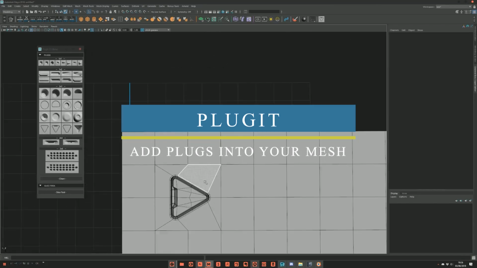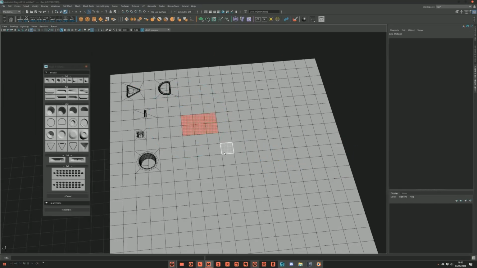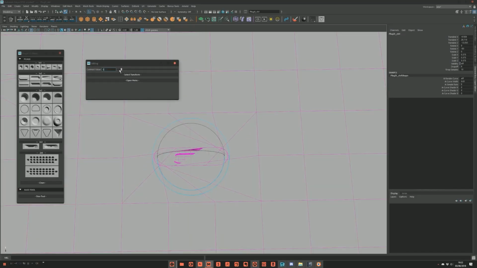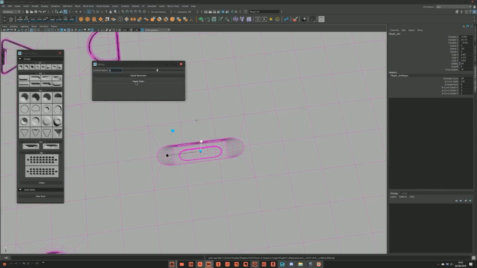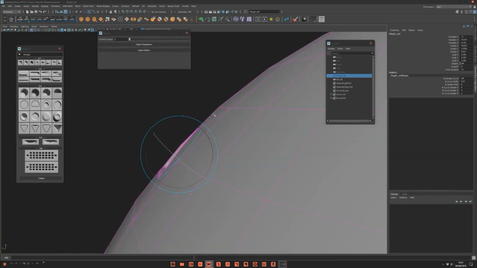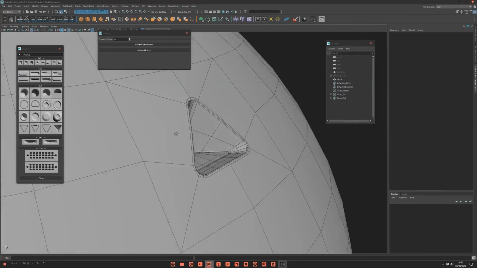Next, we're gonna talk about PlugIt, which is an asset library of pre-made plugs that you can implement in your hard surface models to add more details to your actual geometry. The library contains a variety of inserts of multiple dimensions. The dimensions indicate how many faces are needed for the plug to work correctly.